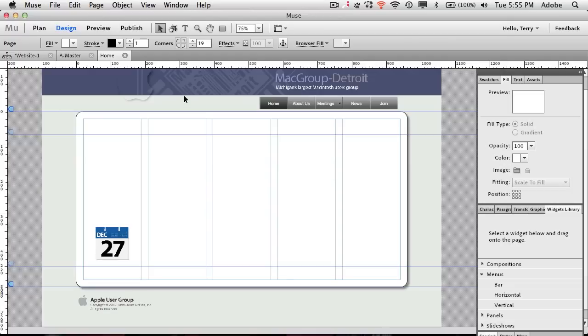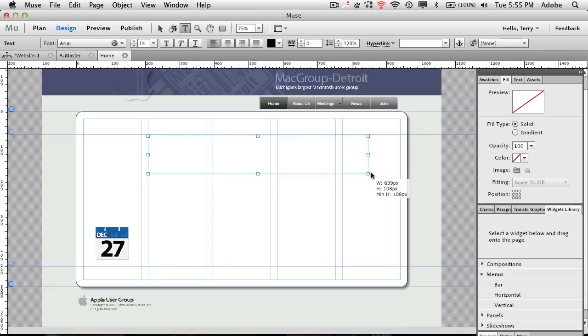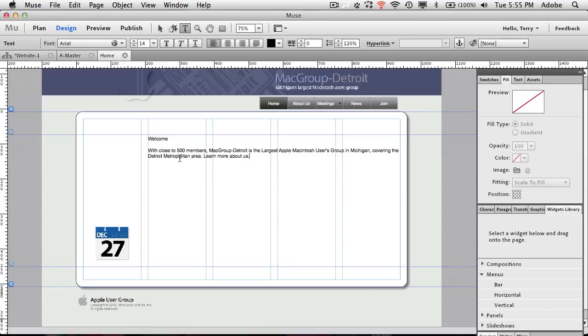And again, if you were going to type, you would just grab your type tool, drag out a frame and start typing. But because I didn't want to sit here typing in front of you, I've already created the text in a text document that we just opened. So we'll pull that frame out, click into it, and paste, and there is our text.